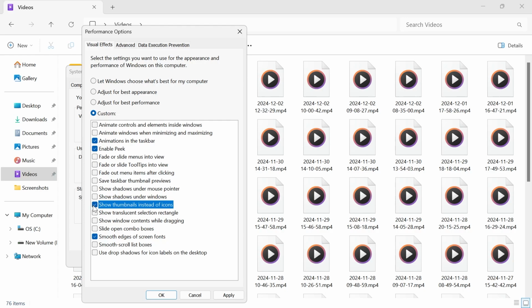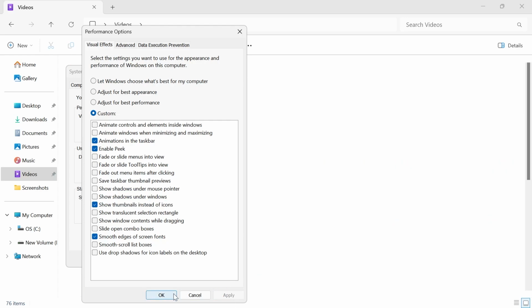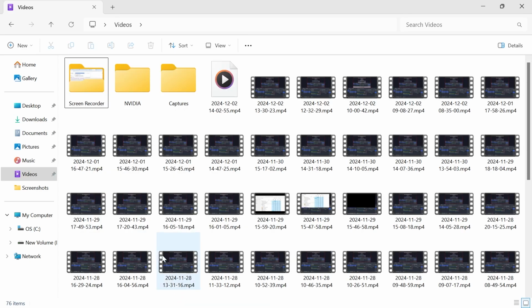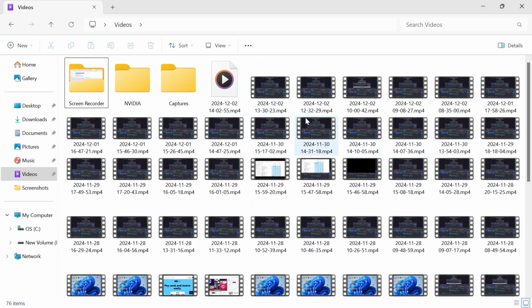So what I'm going to do is just tick this box and then press apply and okay, and then you can press okay to close out of this window. And as you can see, all of our thumbnails have now reappeared.